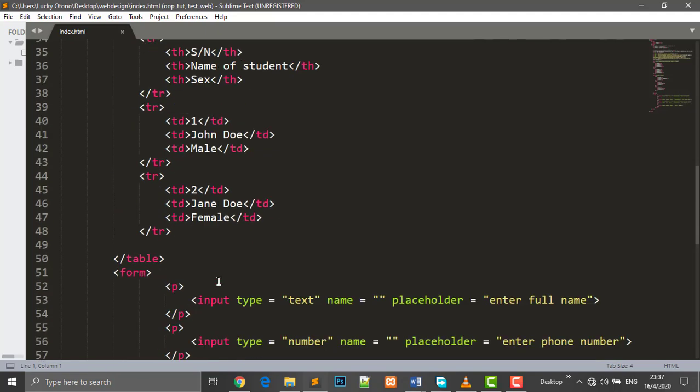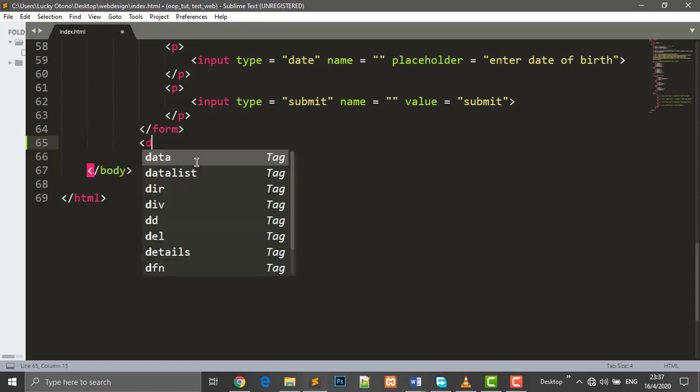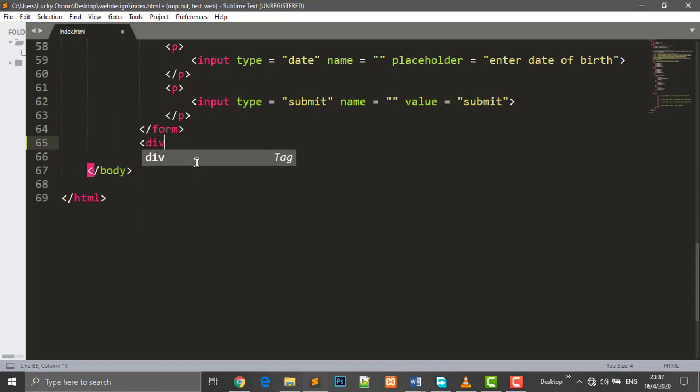So we're going to look at divs. We're going to continue from where we stopped. Just make another tag and call it a div tag. Now I'm just going to hit tab and that's it. This is what I like about Sublime.